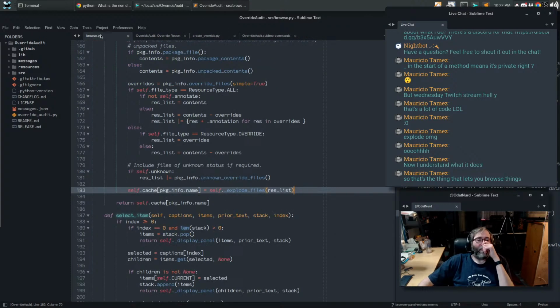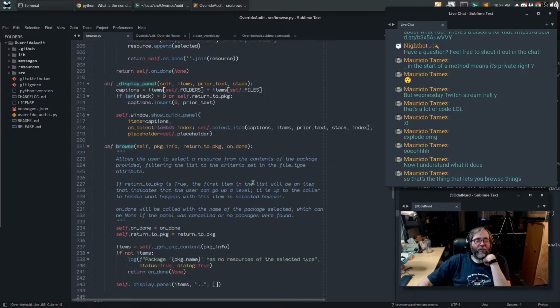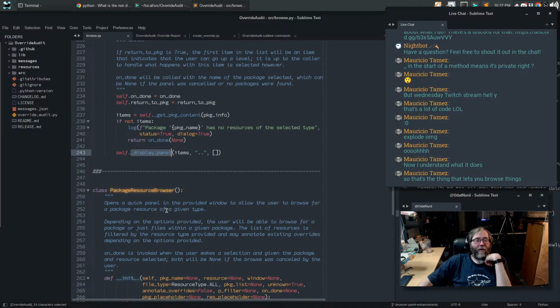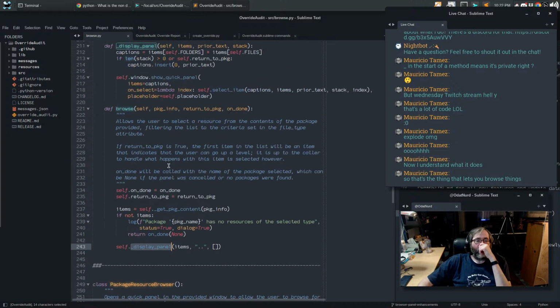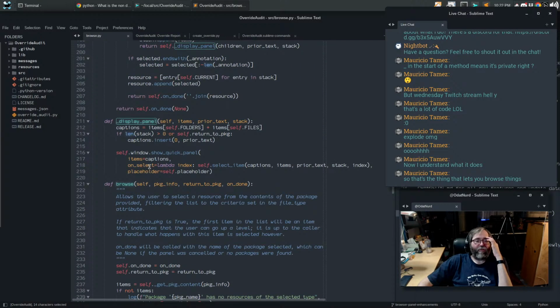So the question becomes, when we actually display the panel with a list of stuff, when we call this, when we get the list of items, how the hell does this know what's in there? Right?